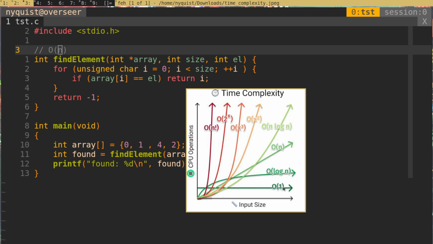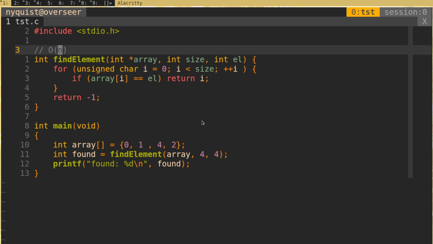Now I can go into O of n squared. So when you have O of n squared, O of n cubed, you can basically think of it as how many nested for loops you have. So if there's one for loop, it's O of n. If it's O of n squared, that means there's 2 nested for loops. If it's O of n cubed, that means there's 3 nested for loops.